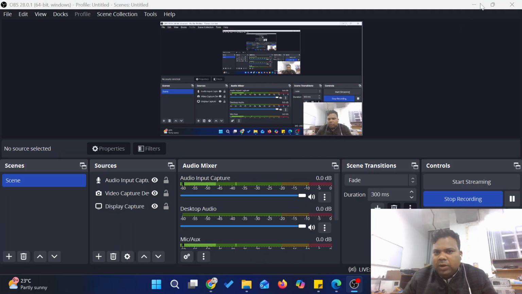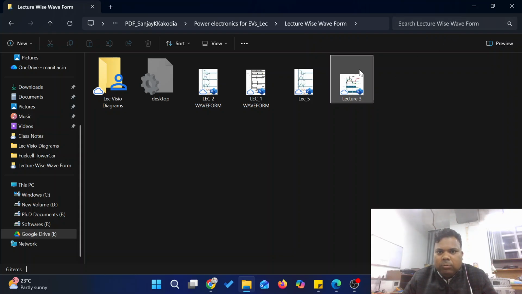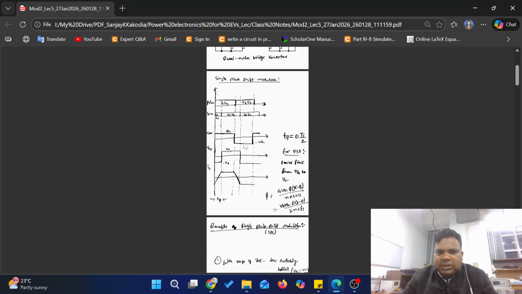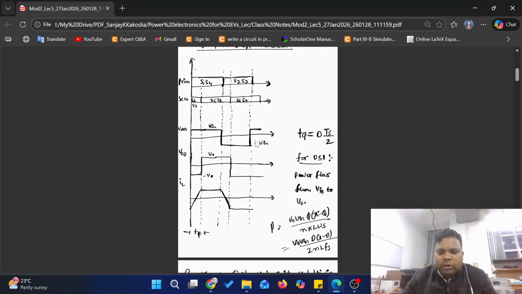Today we are going to draw some Visio diagrams from the PowerPoint background. Sometimes we have some typical PowerPoint waveforms, such as these kinds of waveforms. Some people use MATLAB, but for the sake of simplicity, I am going for Microsoft Visio diagrams.